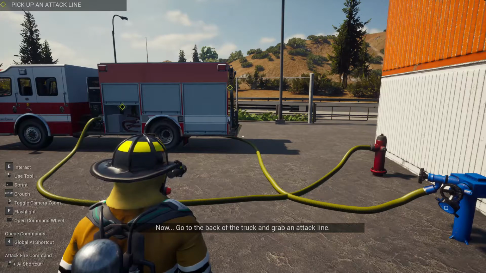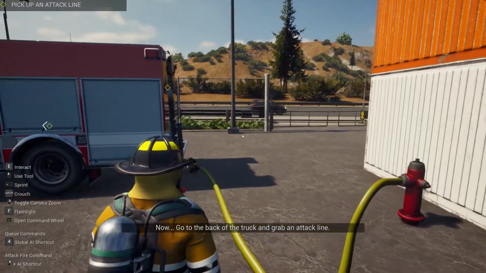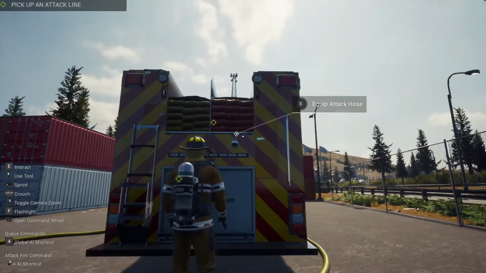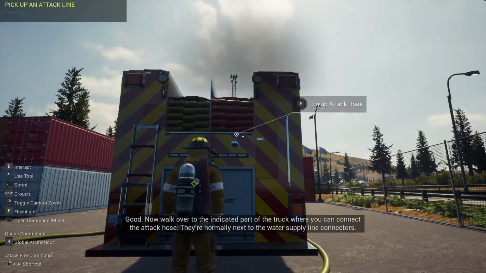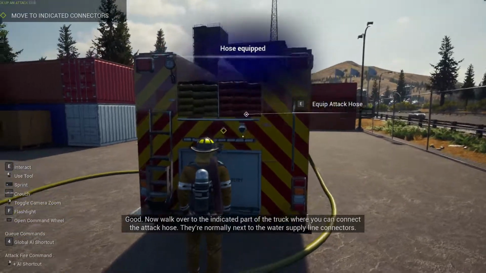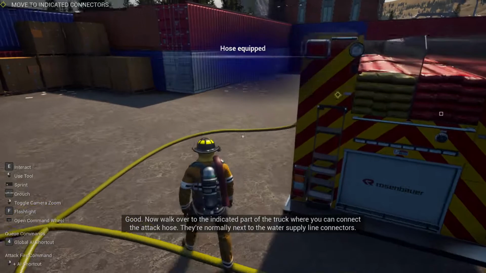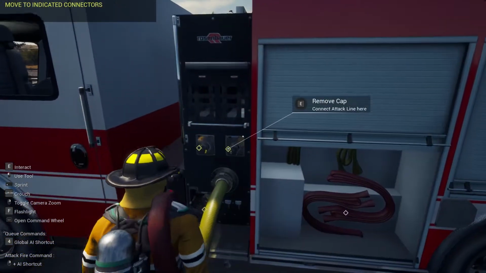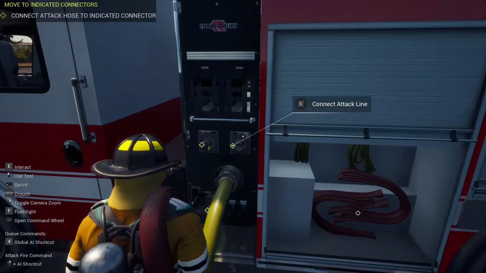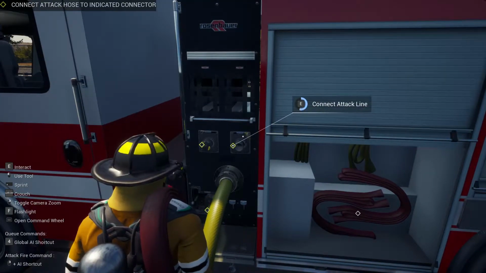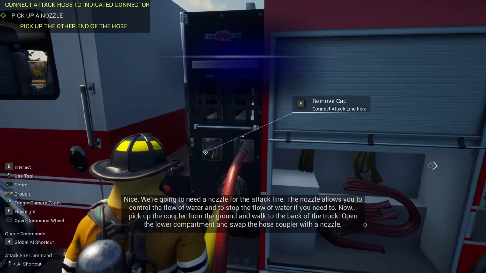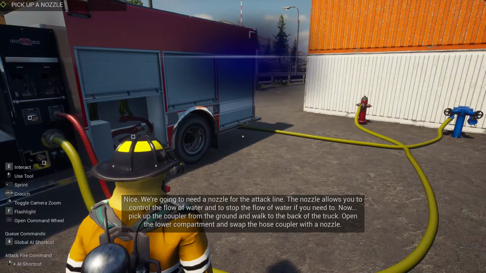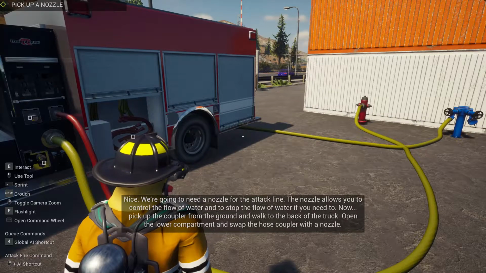Now, go to the back of the truck and grab an attack line. Good. Now walk over to the indicated part of the truck where you can connect the attack hose. They're normally next to the water supply line connectors. Nice. We're going to need a nozzle for the attack line. The nozzle allows you to increase or stop the flow of water as needed.